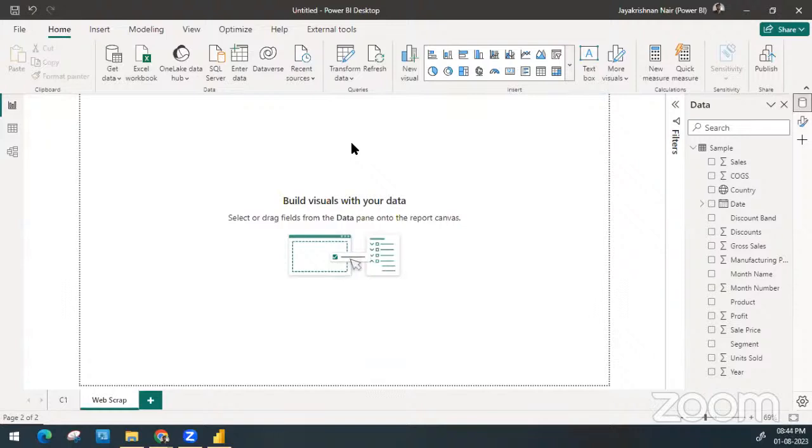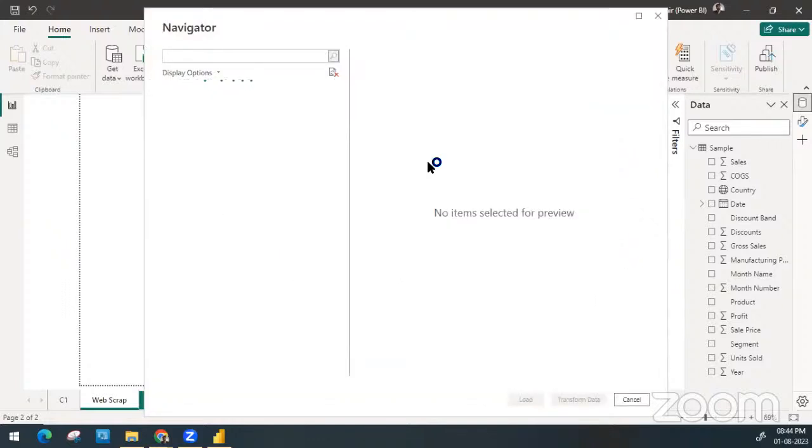So it will take a little bit of time in this case. Let's see how data gets loaded. Yeah, it's almost there. As you can see, the search is completed. Now it gives me the list of all the tables it is able to fetch, and it's trying to display all the tables.